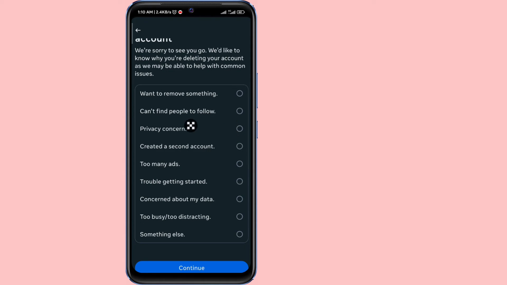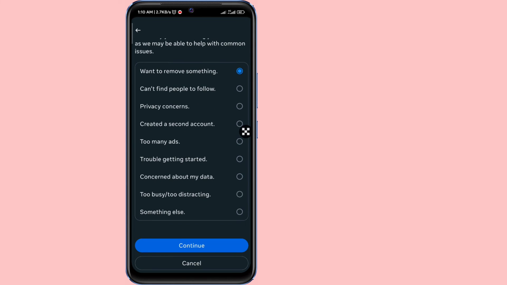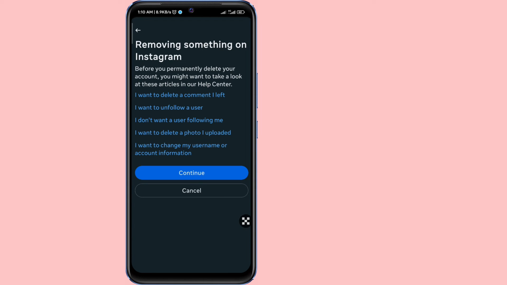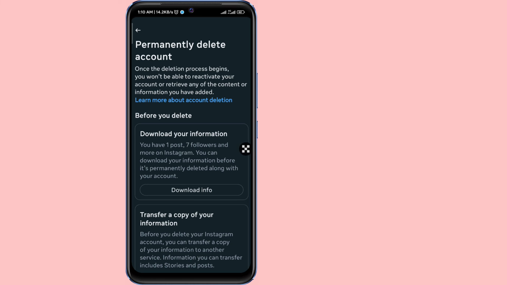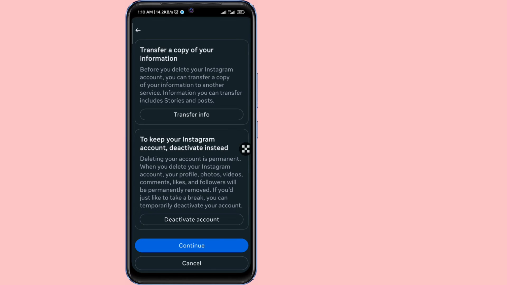Then select your issue, like want to remove something. Then click on continue. Then tap on continue again. Scroll down, then tap on continue.